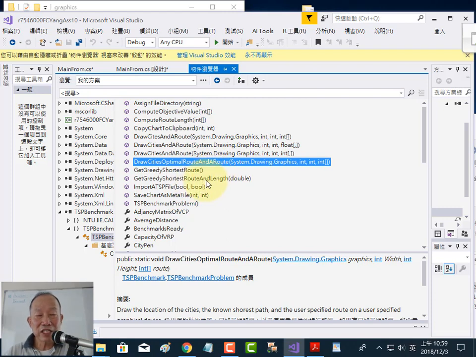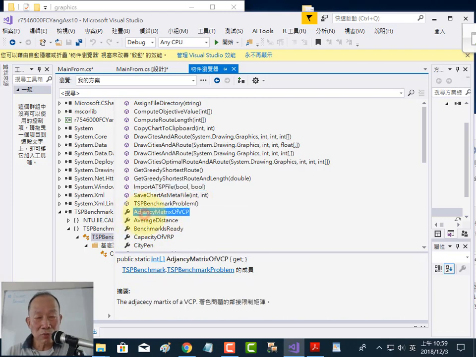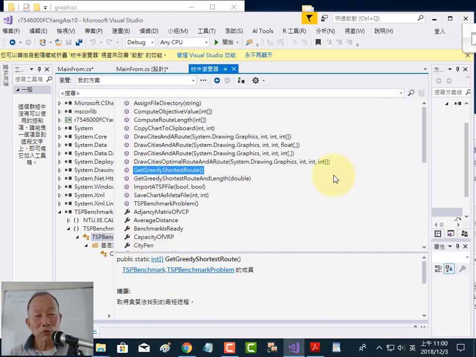But how do we get a benchmark file? There is an import TSP file function, so we should invoke this function. This function is a static function, so we can use the class name to access it. Almost all the properties and functions are static, which means that we do not need to instantiate an object of this class at all. We can use the class name to invoke this functionality.